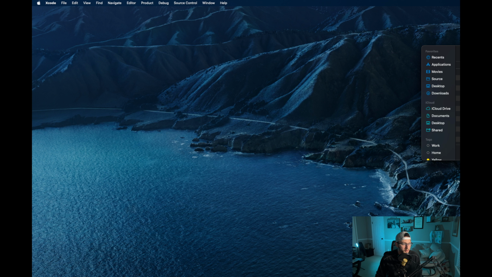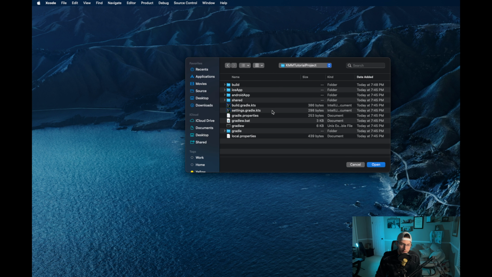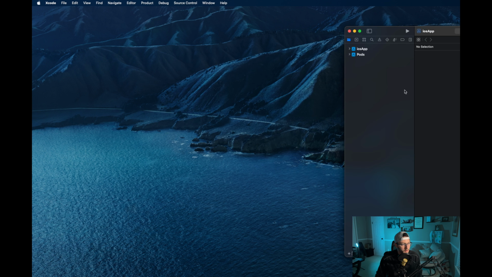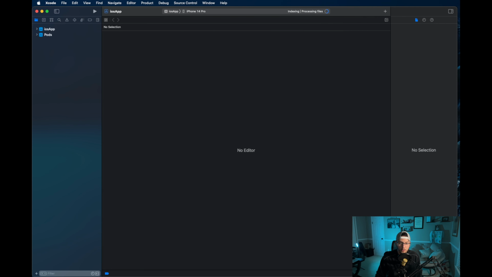What we'll do is go to open a project or a file and go into that directory that we created our project under. We go to KMM tutorial project, which is what we named it. Once you're here, you want to click into this iOS app module, or if you renamed it something else, whatever you renamed it. Then we click open. Now Xcode will open and start to load. Mine did it really quickly, which is awesome.